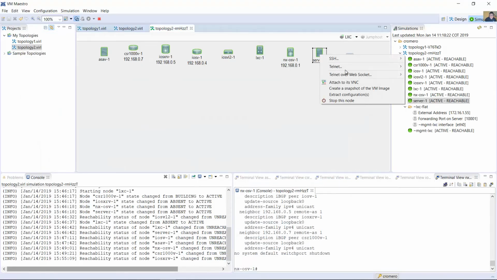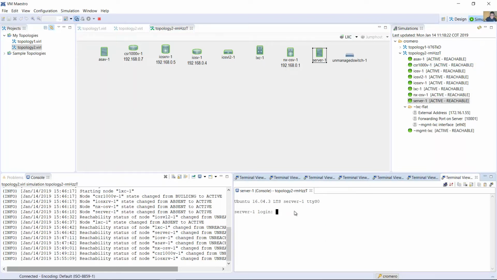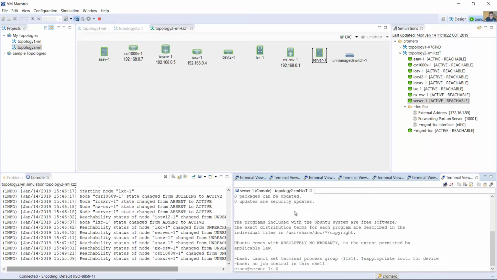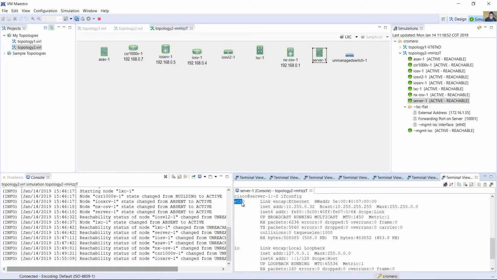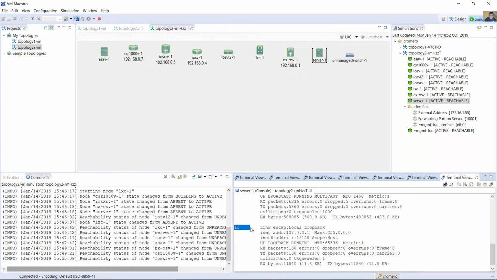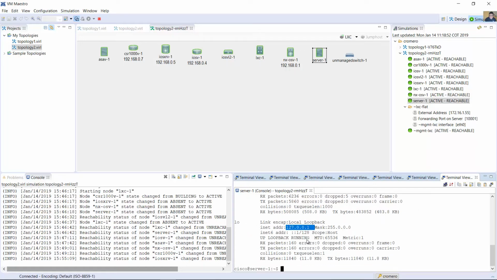Okay, and server. You can use SSH or Telnet or the console port. Enter login, user Cisco, password Cisco. Okay, this is a Linux server. For example, ifconfig. You can see the Ethernet interface with its default IP address and a loopback interface with its IP address. Basically, it's a server.